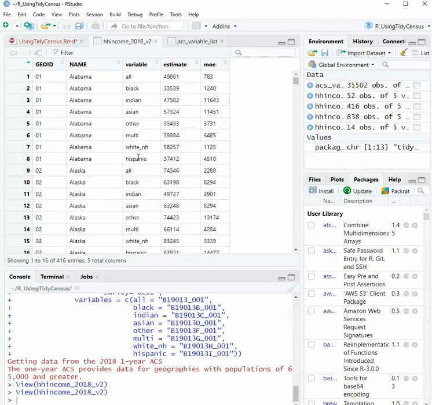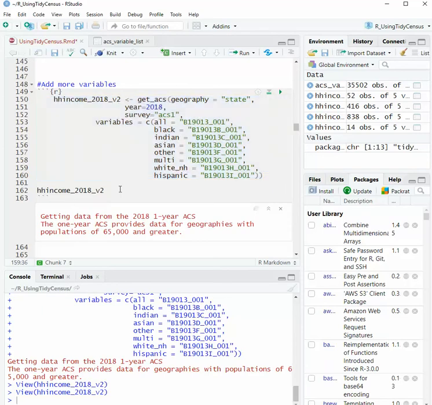So this is every state, and you'll see that it has the median household income for everybody, Black, Indian, Asian, other, all of them, all right there. Boom. And every state. It's beautiful. Let's look at that again.